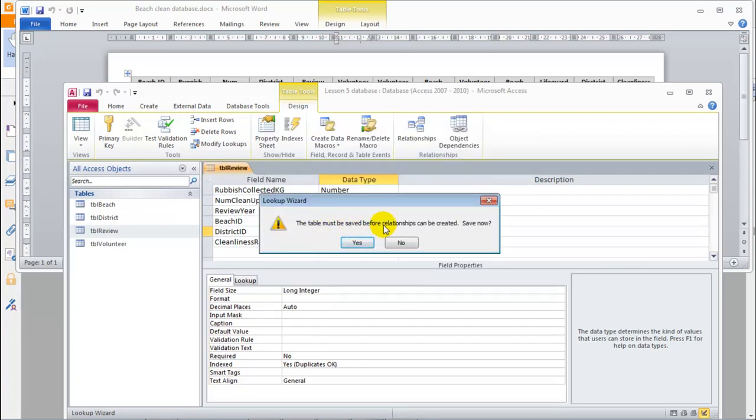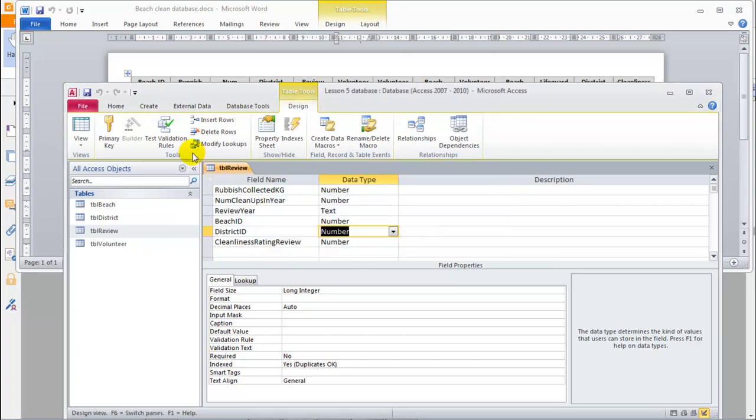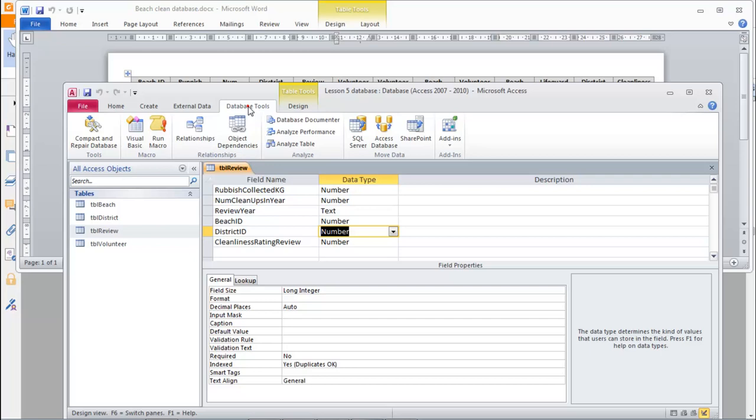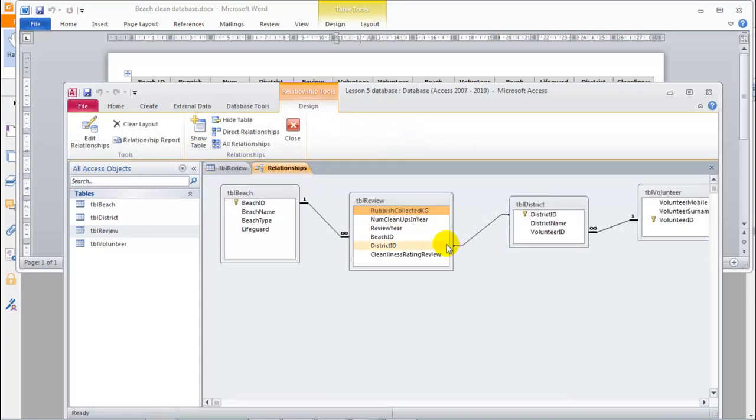It says the table must be saved before the relationship can be created. So we created a relationship now. Save now, yes. Now if we go to the database tools, the relationships, here is the channel that I told you before. District ID made a channel to the district ID and takes through that channel the correct IDs for the district plus the name and the volunteers attached to it.